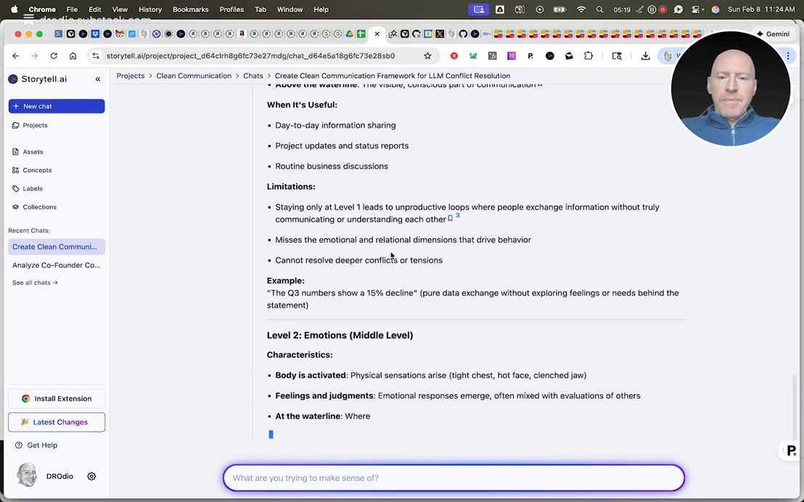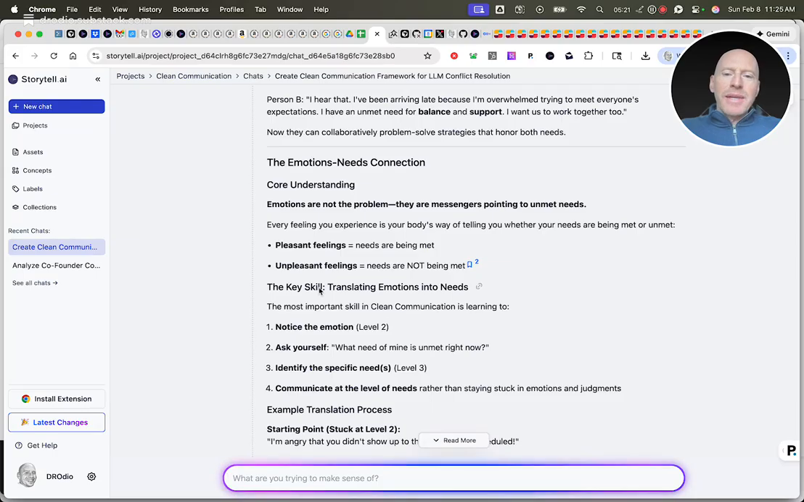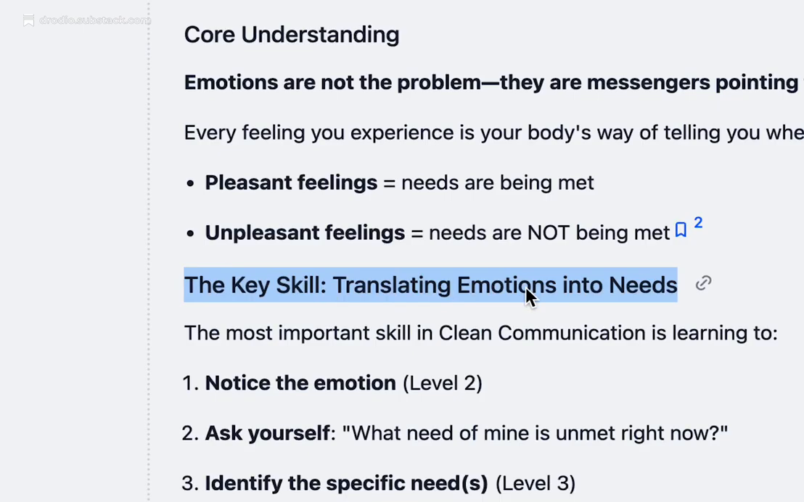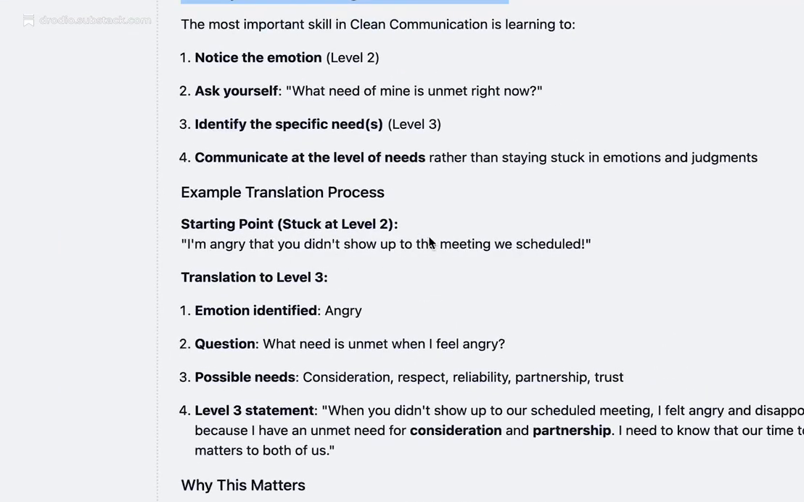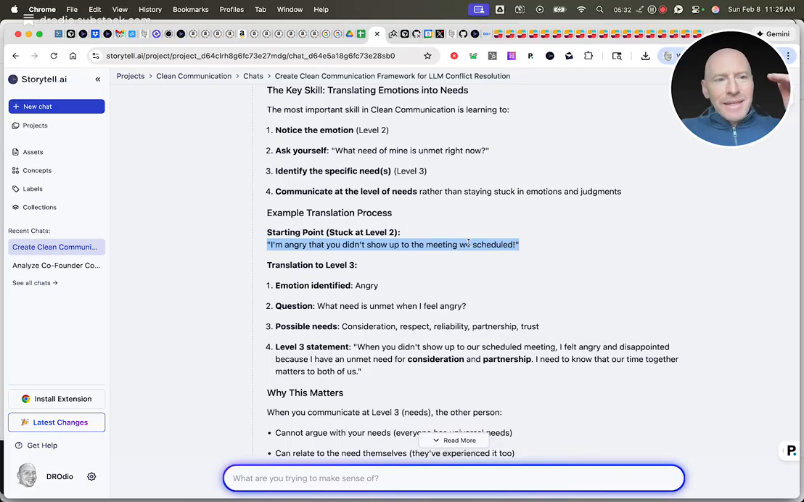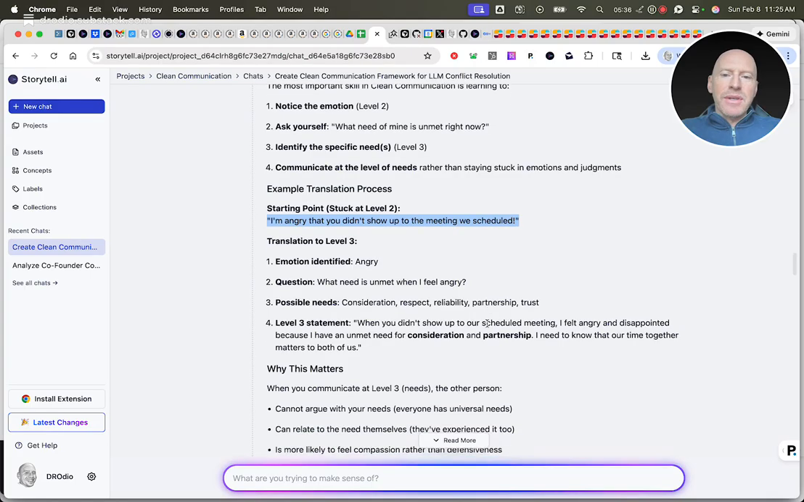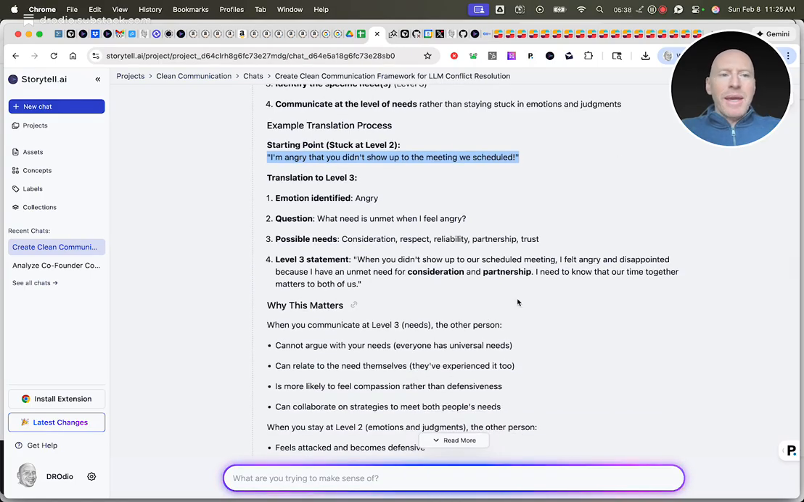This is great. As an aside, something that we as humans just do not do well is translating emotions into needs. We usually get stuck at the level of emotions. Like, I'm angry you didn't show up to the meeting we scheduled, right? That's getting stuck at level 2. The trick is to know how to descend down into level 3, which is vulnerability and unmet needs. There's no conflict at the level of unmet needs. There's only conflict at level 2, which is emotions that we use to express those unmet needs.